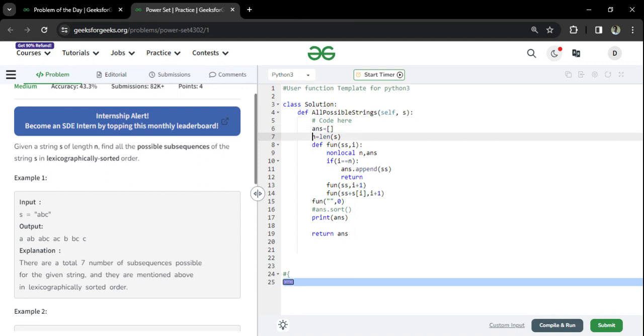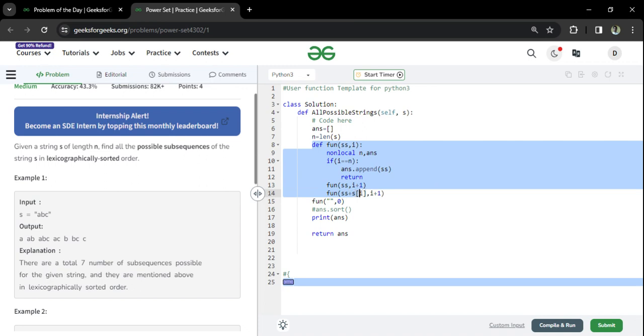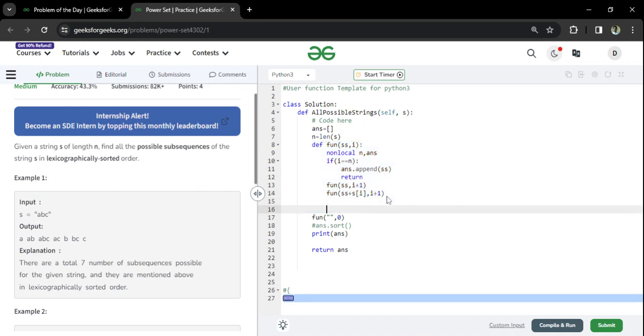Next, I am declaring a variable n. They have already mentioned the thing, but they have not passed this as an input. So I'm separately declaring n as equal to the length of string s. Then I'm declaring a function. This function ends here. This highlighted part is the function. Let me give a space here so that it becomes easy for you to see it.